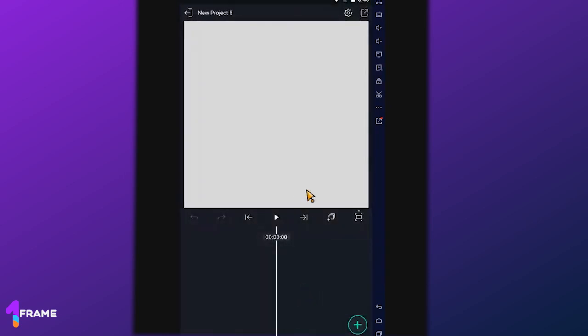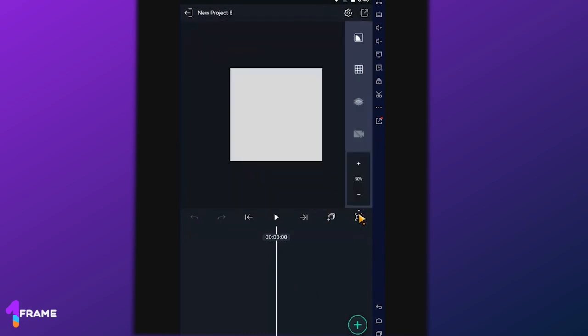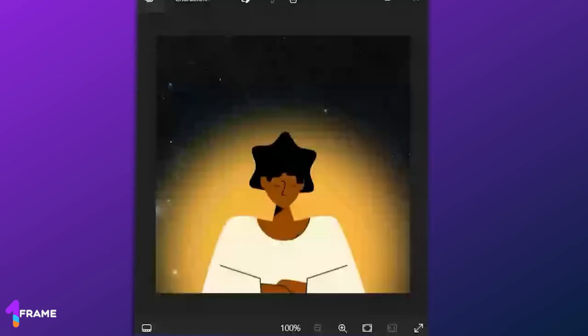Okay, so first things first, let's start with the head of the character. So let me show you guys what we're talking about here. Okay, so let's start with the head of the character. We're going to create this head separately, followed by the body, then we'll create the rest of the animation.